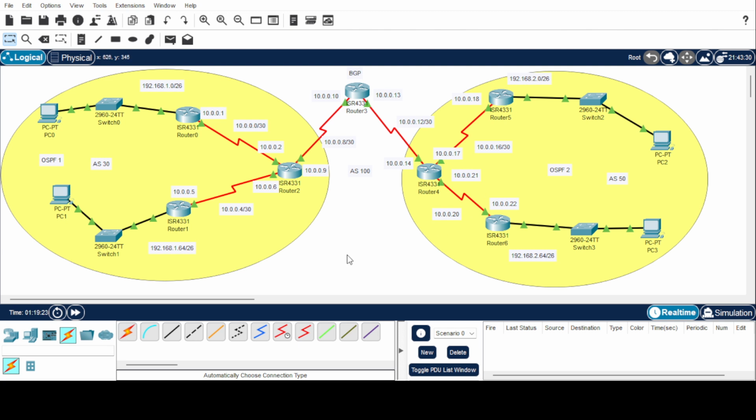So this is for today's video, which is OSPF to BGP to OSPF.